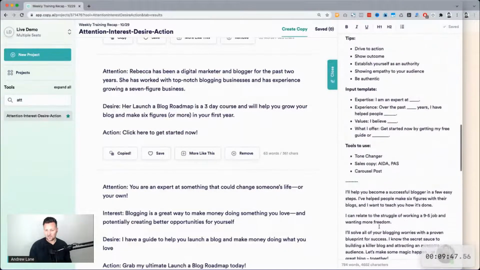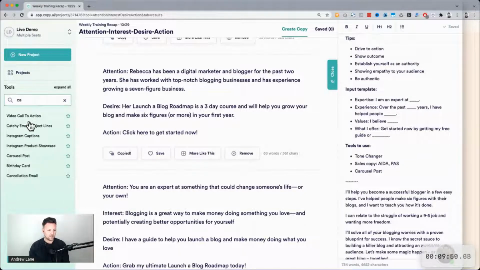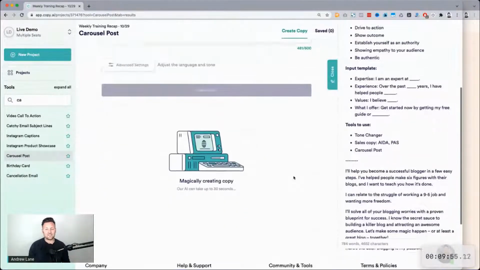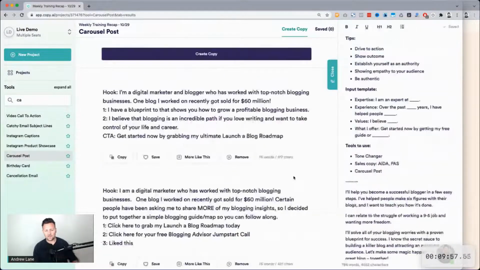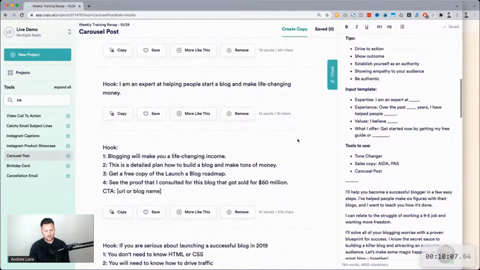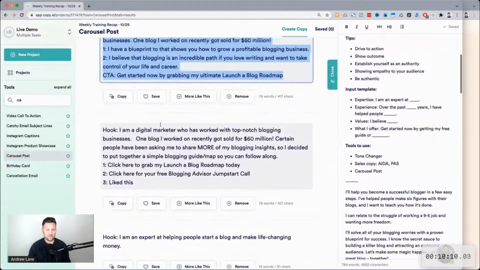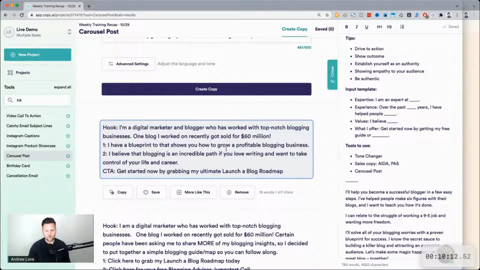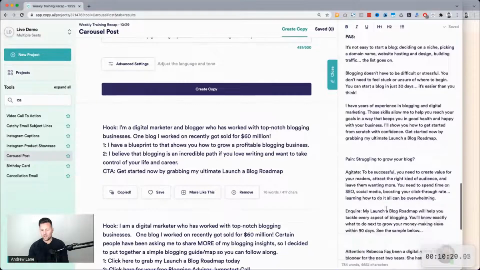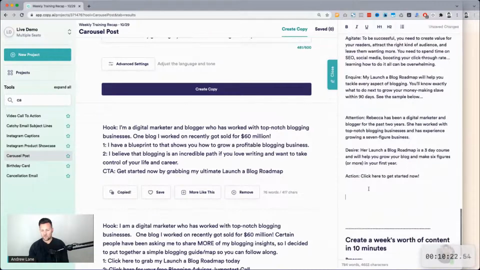Okay, the last one I'm going to try in a second here is the carousel, another way to position it. And let's just see what it does in 10 seconds here. The same input for all of these. This is another structure. It hooks you, and then it gives you some value, and then a call to action. Look at this. That's a really good framework. I like that first one right out of the gate. Super clear. I'm a digital marketer blogger. That's really, really strong.